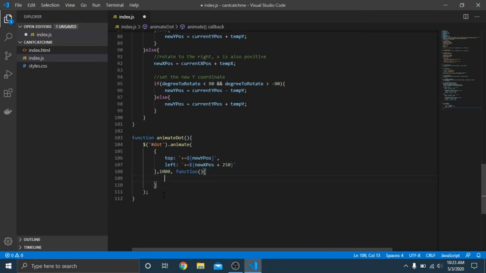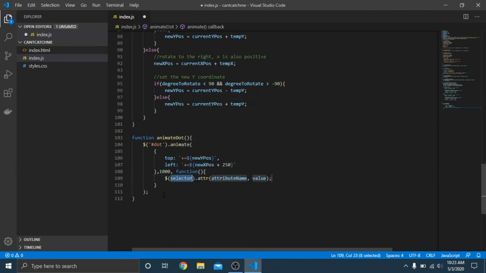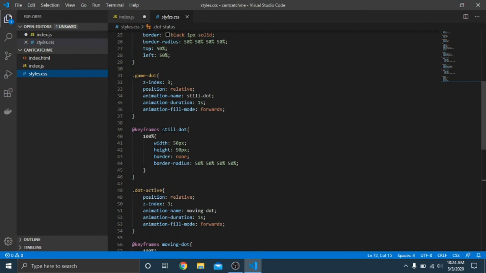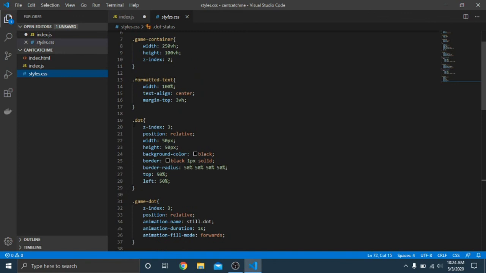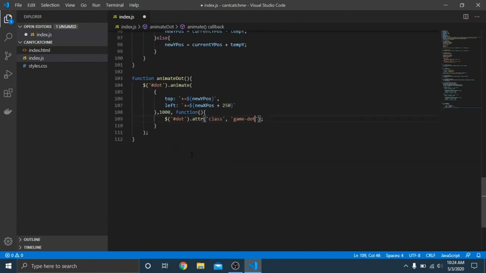And so inside of here, I just want to say JQ attribute set. It's going to be the attribute of class. And I want to set the value to game dot, which, remember, I go here, is that steel dot. As you can see, it just gives it a smooth animation back instead of just jumping back to a dot. It animates it back slowly a little bit. That's why I did that.